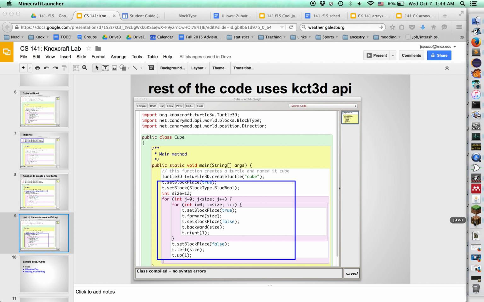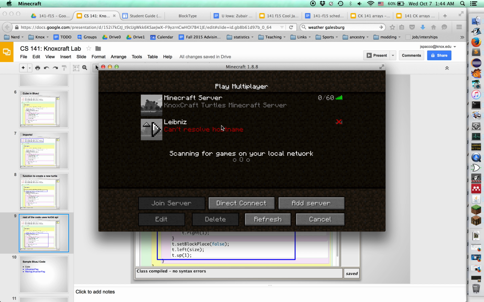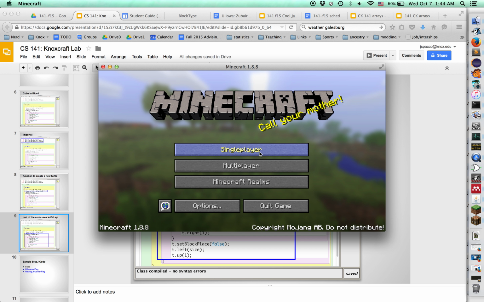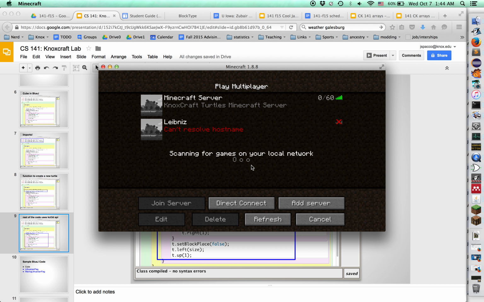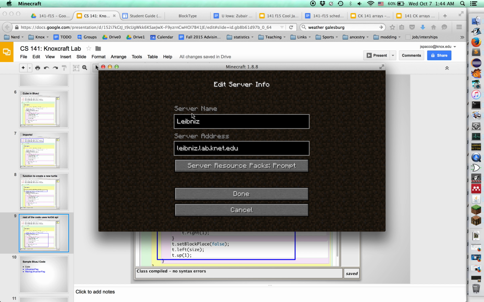So the first thing I'm going to do, I need to log into the server. Now, I should mention, you don't want to do single player because then you can't get to our server. To get to our server on Leibniz, you need to do multiplayer. Now, you'll just create a new server. You can name it anything you want, and the address again is leibniz.lab.knet.edu.